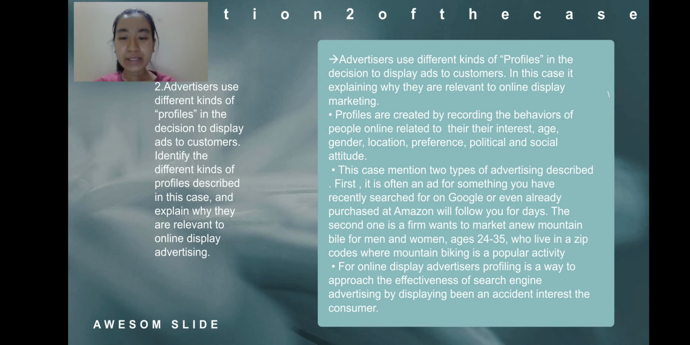For online display, advertiser profiling is a way to approach the effectiveness of search engine advertising by displaying an ad to a consumer by accident of interest. Question: how can display ads achieve search engine-like results?